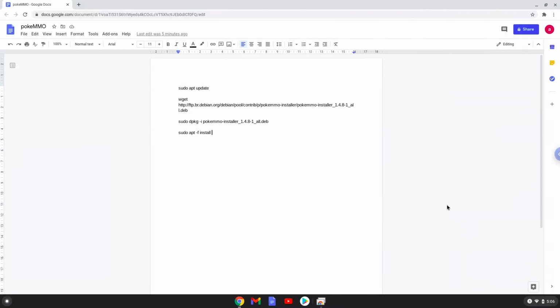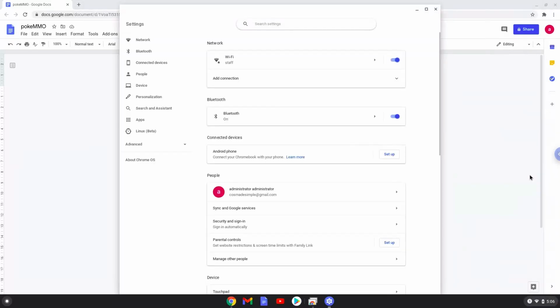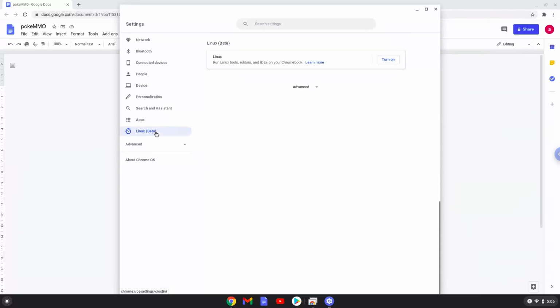Firstly, we will go to our system settings and click on the Linux icon on the left panel. Now we will turn on the Linux apps.